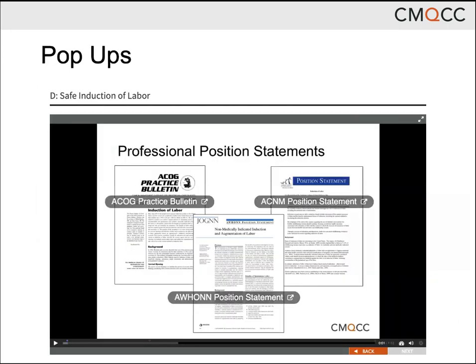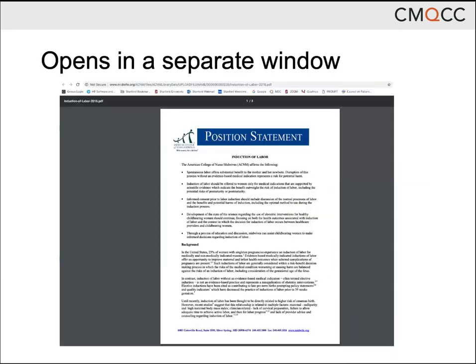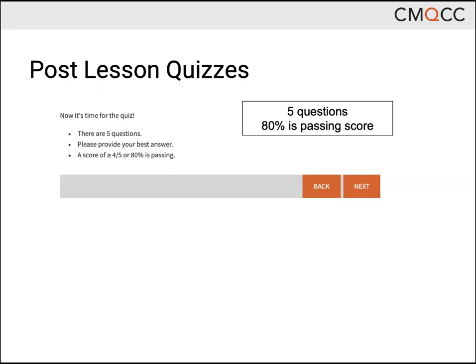The other type of interaction is pop-ups. Pop-ups can be position statements or journal articles. If you go ahead and click on any one of the pop-ups, it will take you to a separate window where you can fully read that content. At the end of each lesson is a quiz. There are 5 questions included in every lesson quiz. You must score a 4 out of 5 or 80% to pass that lesson.